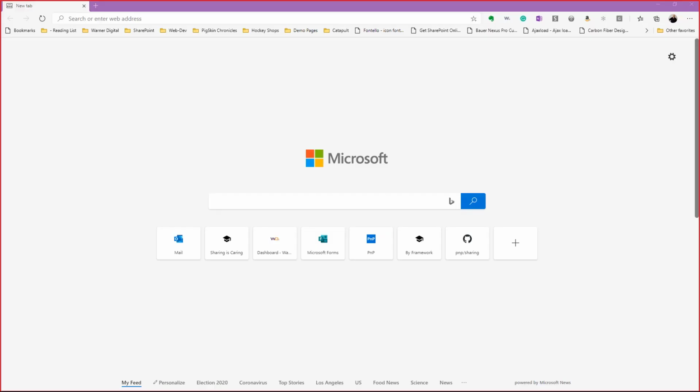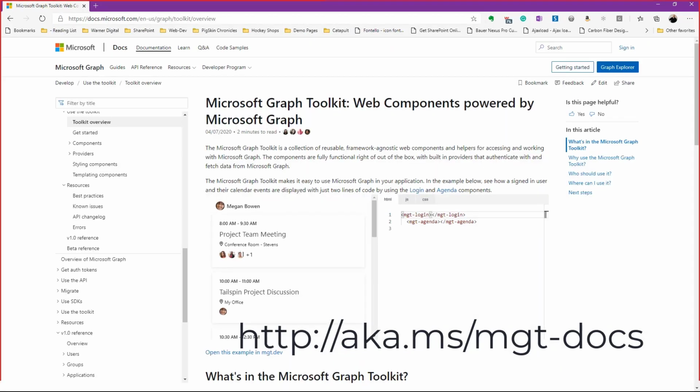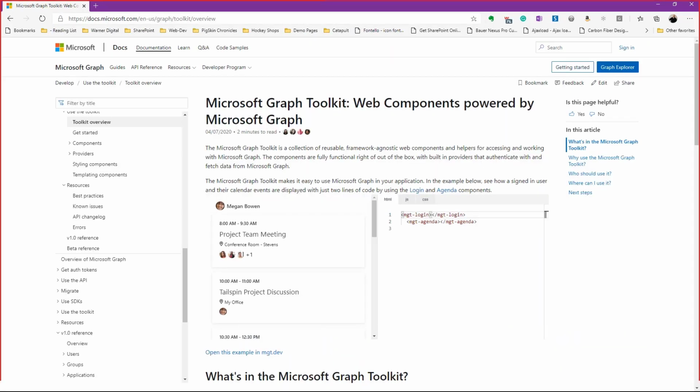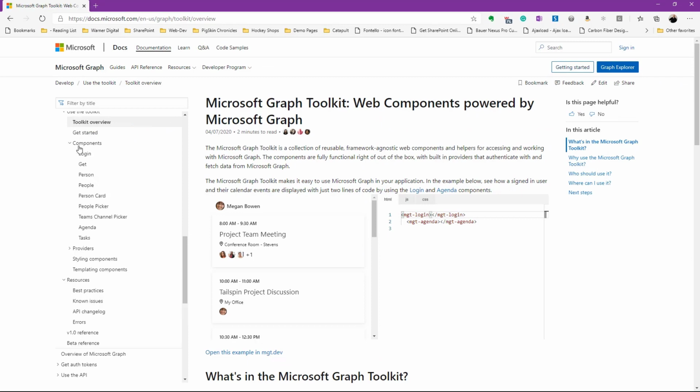After reviewing the amount of permissions that are being requested within this control, you may be wondering how you determine which permissions to request. To help you identify which permissions you need to request approval on, the best place to start is the documentation. You can easily get to the documentation by using aka.ms/mgt-docs. Once you're on the documentation pages, you can get to the different MGT components here on the left under Components. When you expand the Components section, you have a variety of components that you can select from.